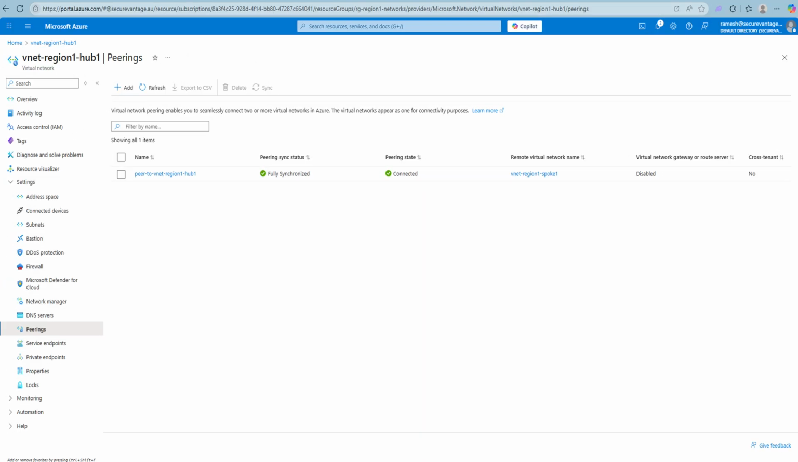Once I successfully created the peering, it appeared right here in the Peerings tab under my hub virtual network. I can see the peering link name peer to VNet region 1-hub1, and the status shows fully synchronized and connected, which means everything went through smoothly and the connection between the hub and spoke networks is now active.